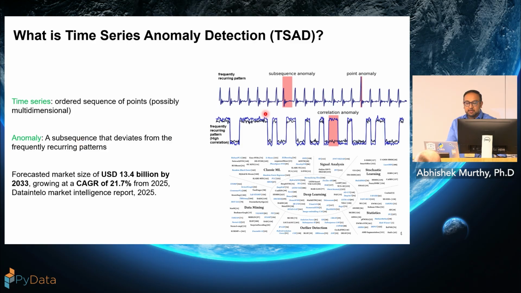In the case of an ECG, you could have a slight delay in one of these pulses, which becomes a subsequence anomaly, or it could be a point value which is either too high or too low. It's often referred to as a point anomaly. When there are multiple dimensions, often the invariant happens to be the correlation between some of these features. The relationship between the various dimensions is often preserved, and if there is a breakdown at any point, these are called correlation anomalies, and they are very interesting in various domains.